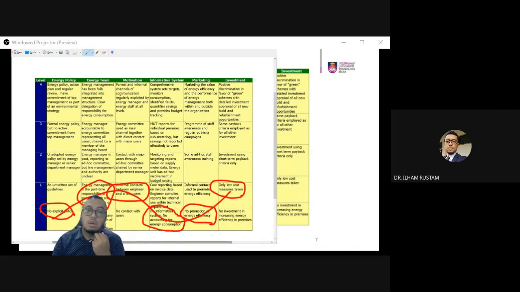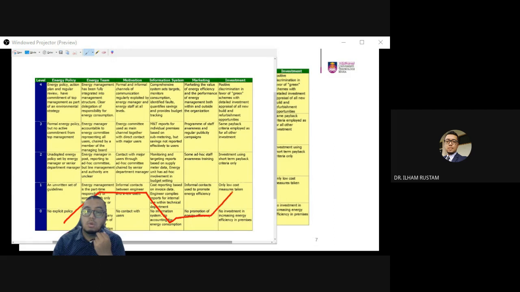For actually, don't make a curve like that. Okay, let me put it properly, because there's a graph that you need to refer to. Okay, so informal contact, no information yet. Informal, no, only low cost. So basically these are the energy metrics, how it looks to your company.